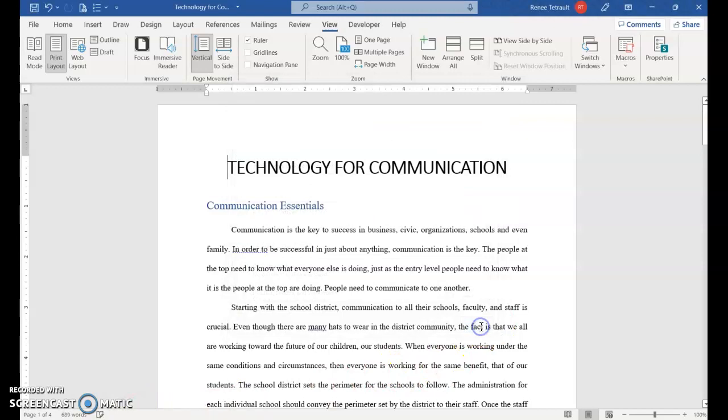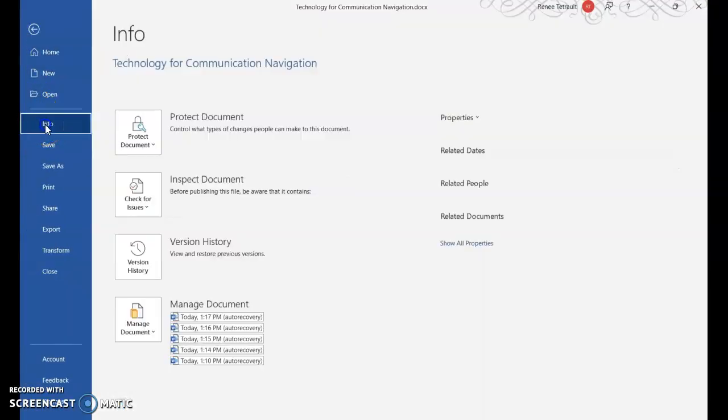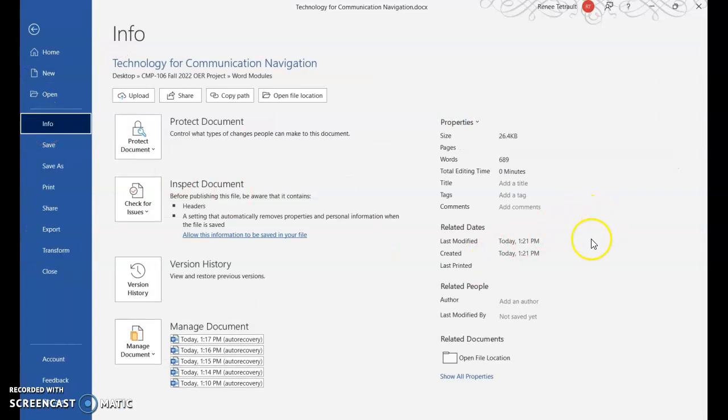And close. So I'm going to save this and then come back and show you what it'll look like. Because right now, if we go back to the info page, the info in the Backstage area, well, it updated. Sometimes you have to save it and come back.